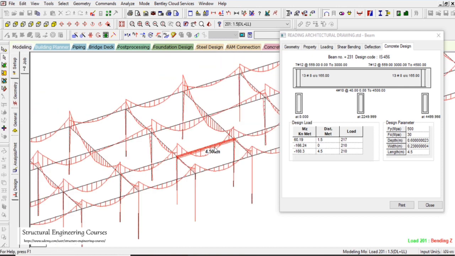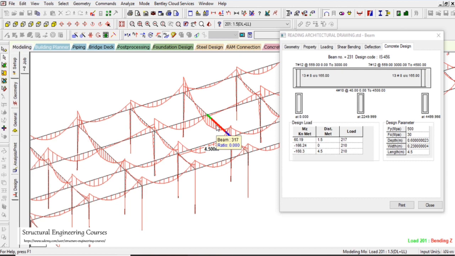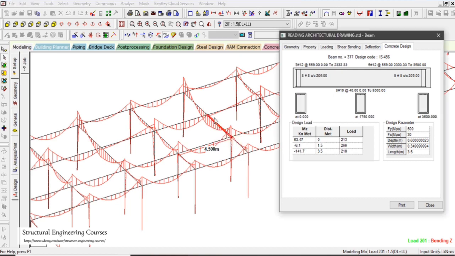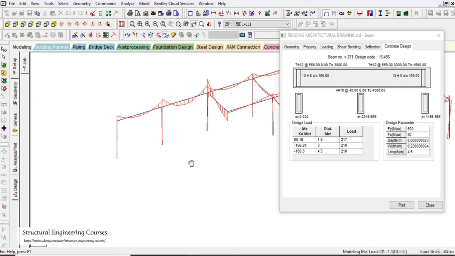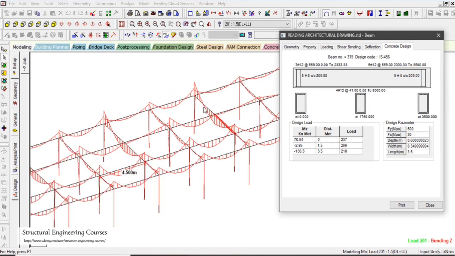So let us say we want to do the detailing of this particular beam only. Here we can see that the start is saying that we need 7 number of 12 dia bars, and on the bottom it needs 4 number of 10 dia bars. So this is very less reinforcement according to my perception.